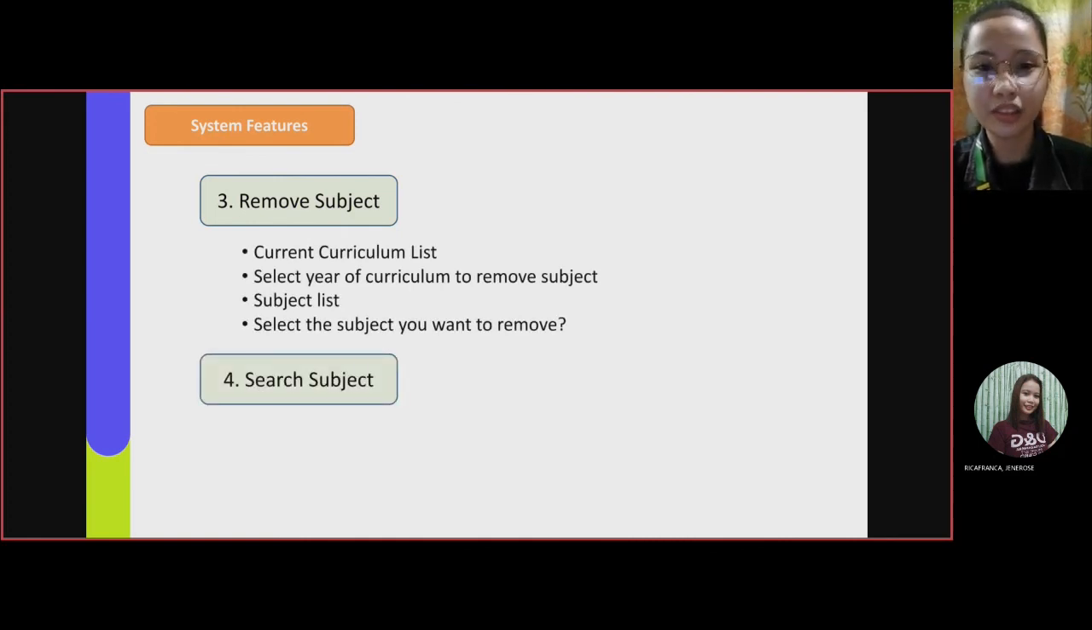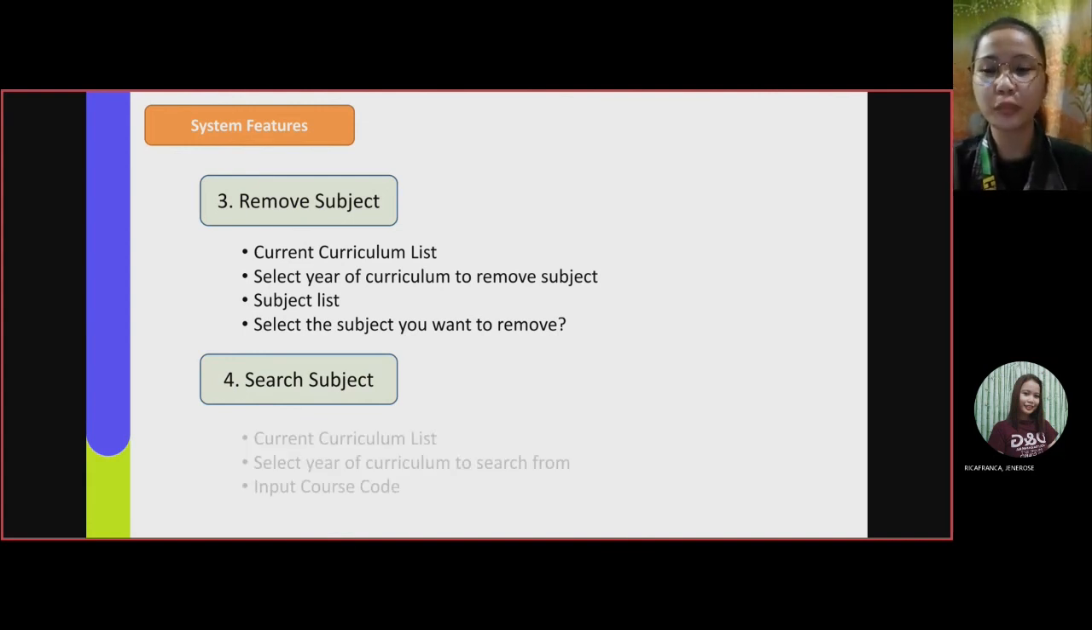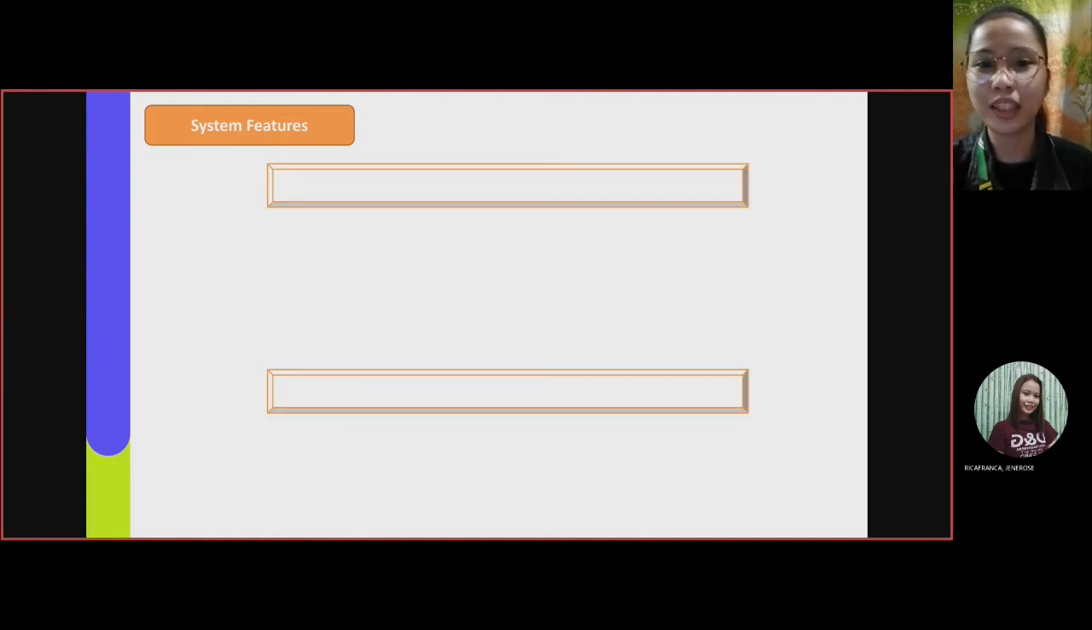Then under the search subject is current curriculum list. Select year of curriculum to search from, then input course code. Why course code? Why not course name? Because course code has a unique identity compared to course name. What if you have the same course or same subject in other section like that?